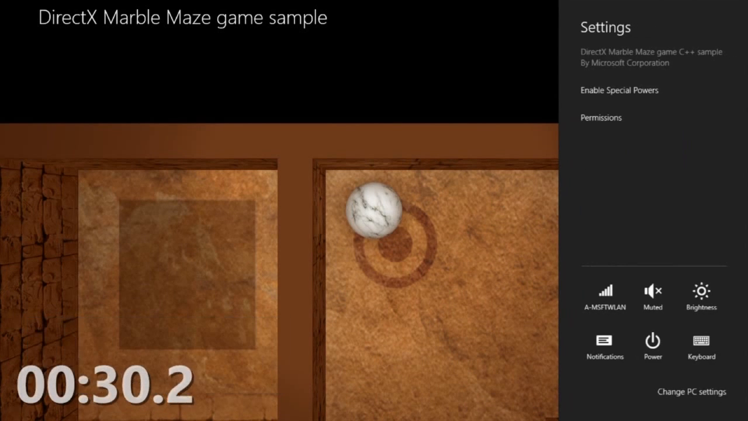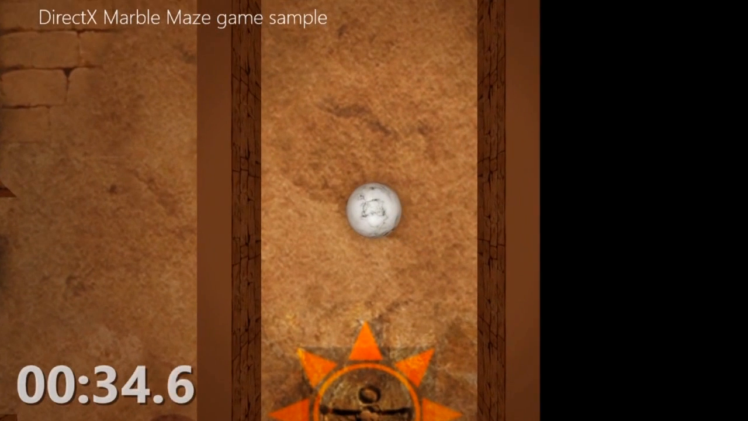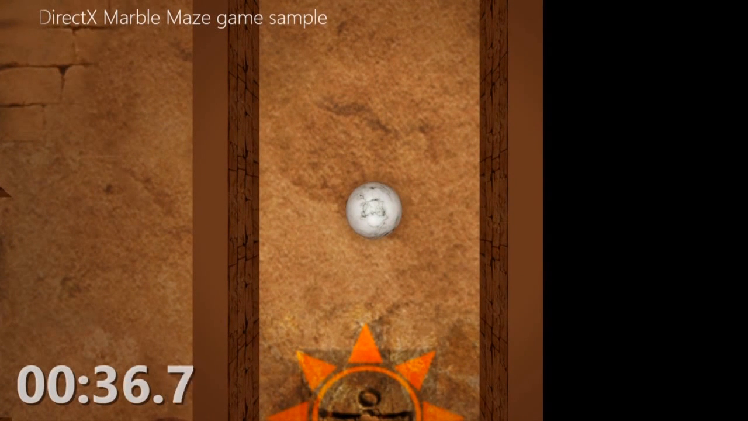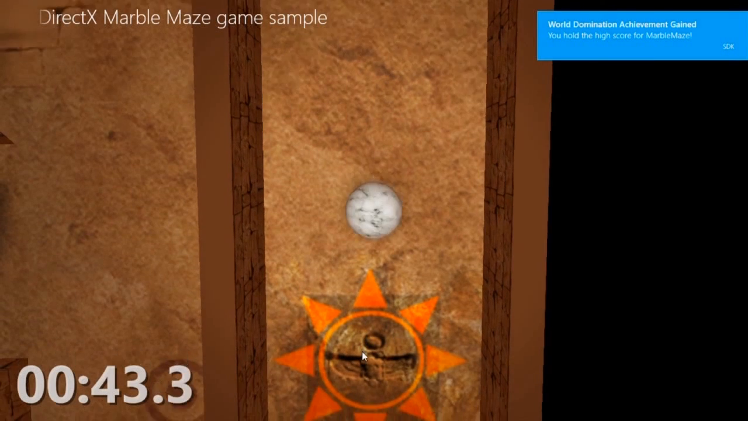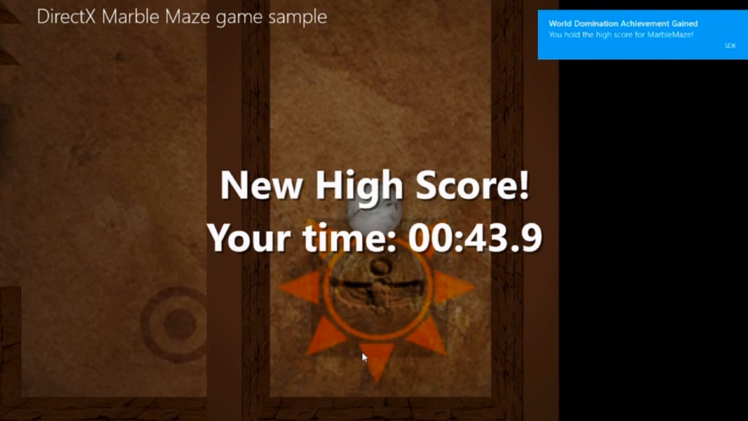Most games have options and settings I can get to using the Charms bar. In this game, I can enable special powers to let me quickly get to the end of the game so I can show you notifications and sharing. Here you see I've achieved a high score and the system has notified me of world domination and achieving of a high score.